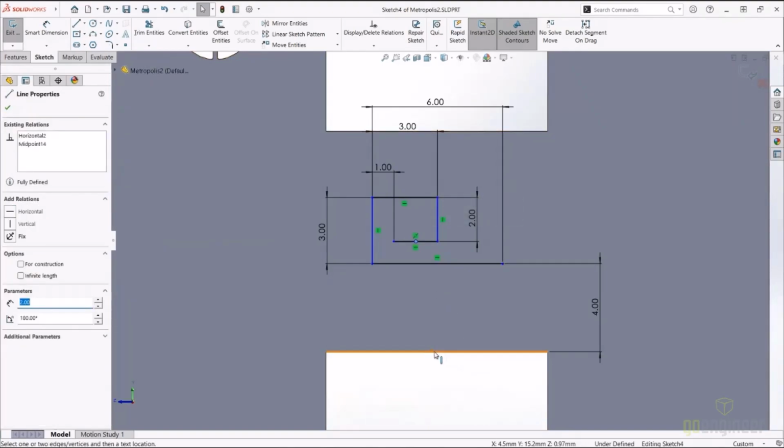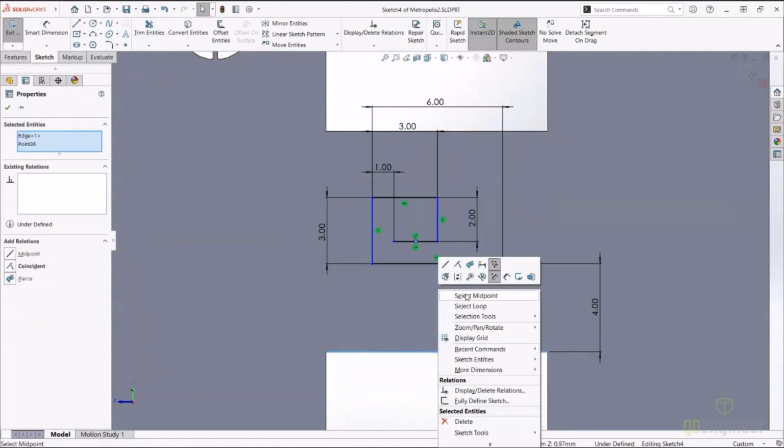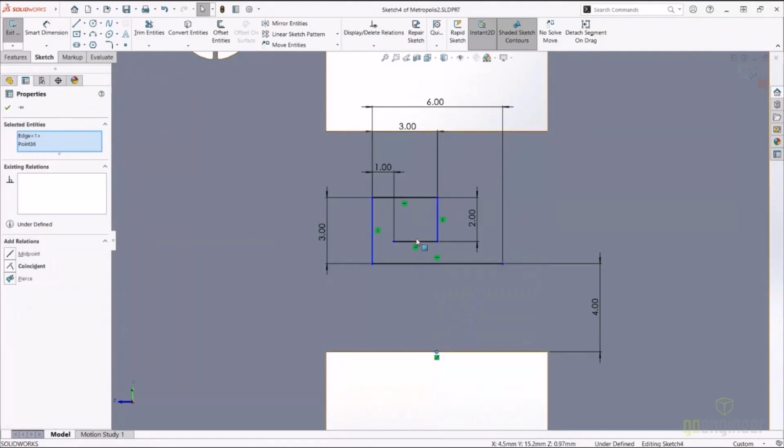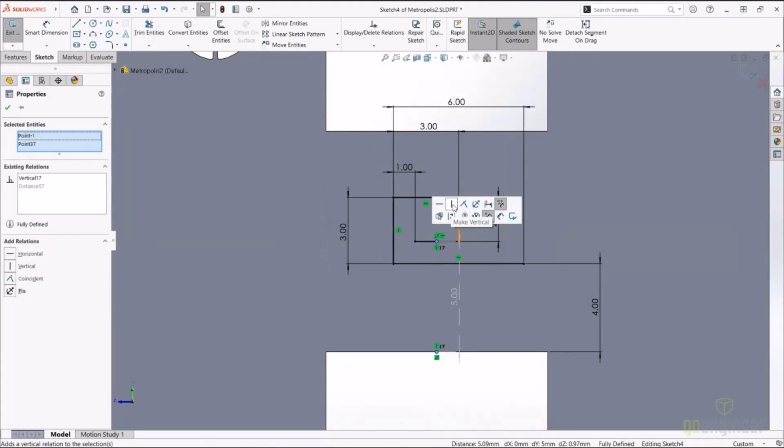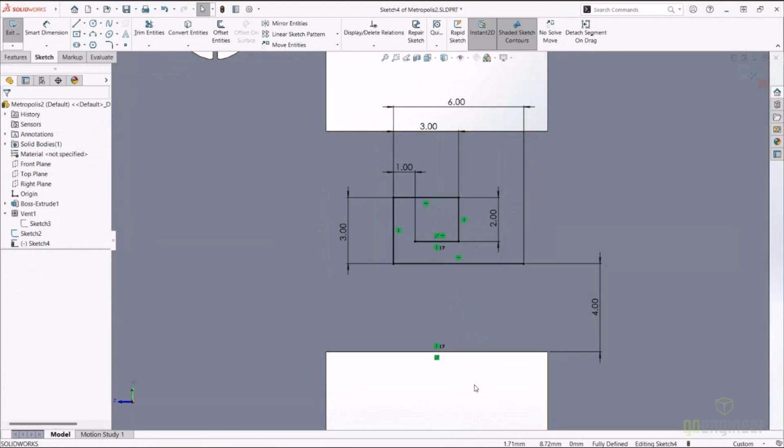the midpoint of this edge here. I can select the midpoint of the edge, and I can control select the midpoint of the line and just put a vertical sketch relation. So I don't need a construction line there. The relationship can do it.